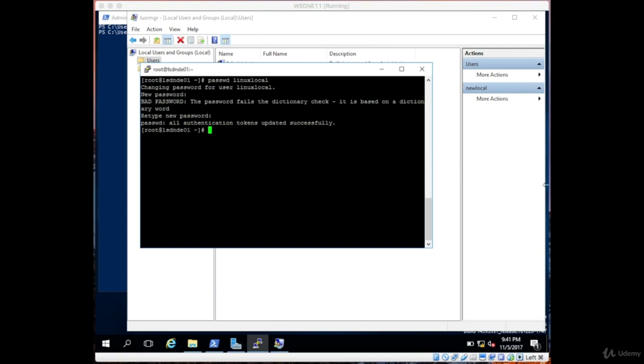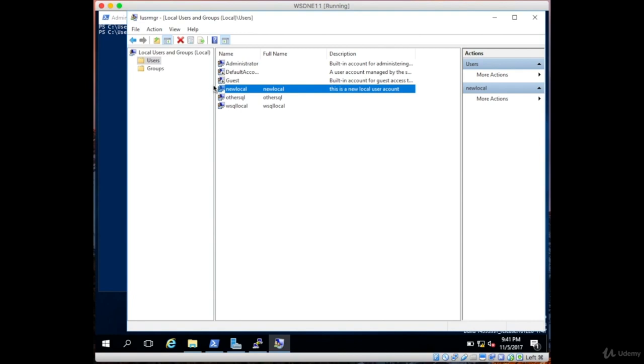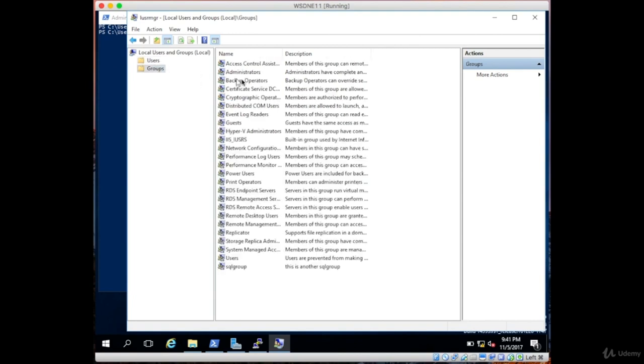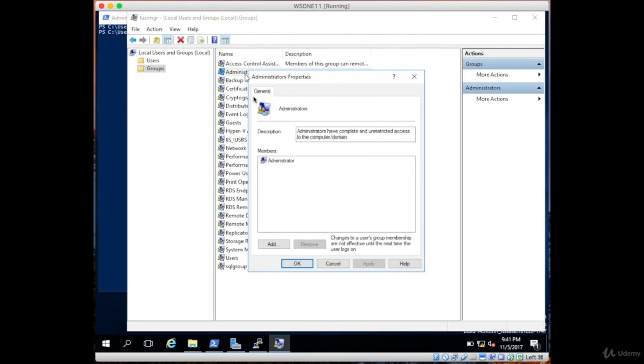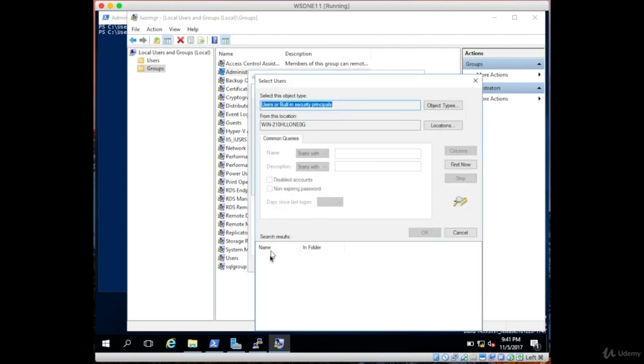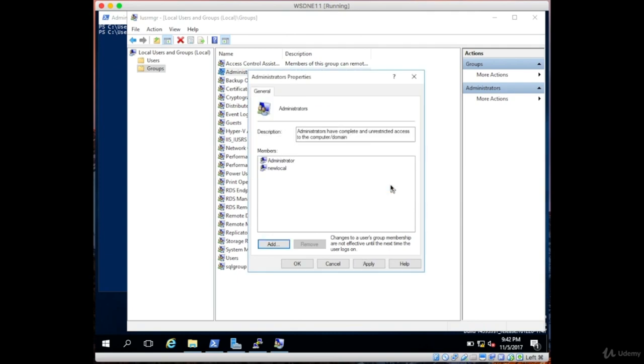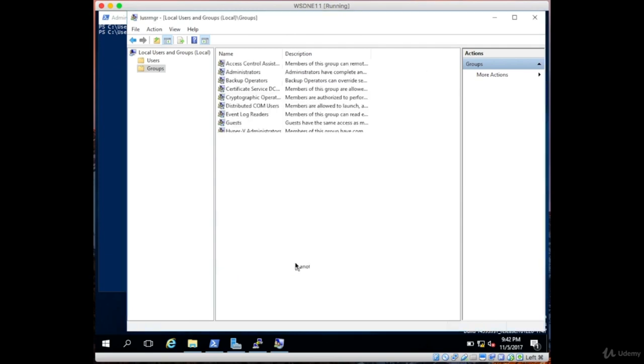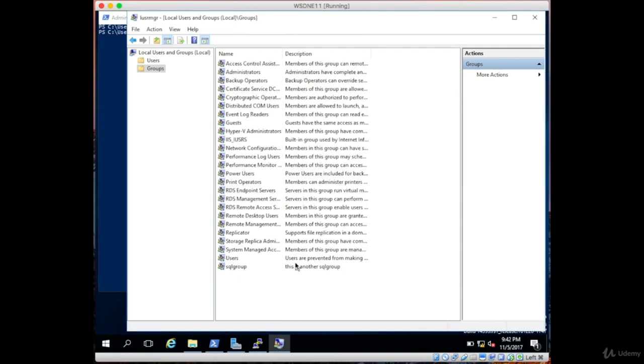Okay, so now let's see how to promote a normal user to an administrator user. So in Windows, we'll go to groups, we'll go to the administrators group, and we'll add a new member here. We'll go to advanced, and we'll click on find now, and then search the user which we want to promote as an administrator user. So we will click on new local, and click OK. And press apply and click OK. So this is how we promote a normal user to administrator in Windows.